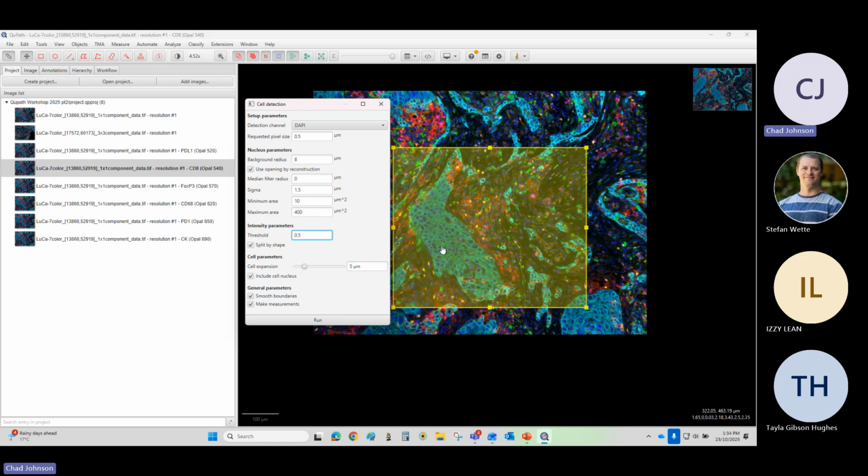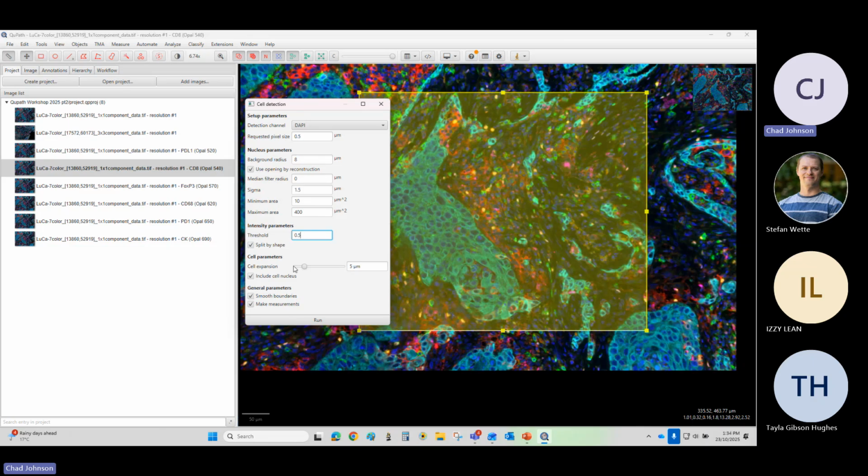Now, remember that while QuPath will detect the cell, the actual margin that it creates is artificial. It's not based on any data that's actually in here. We tell it how big from the nucleus to expand the cell wall. So I'm just going to put 5 microns. If you're dealing with smaller or bigger cells, you can change that, but 5 microns is typically all right.